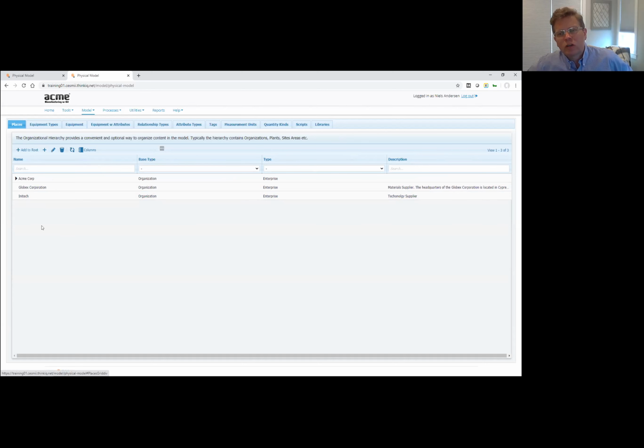But there's really nothing that stops you from tying suppliers into this model as well. And by the way, everything in the model is fully accessible through URL, so it allows us to tie together two different systems as well.